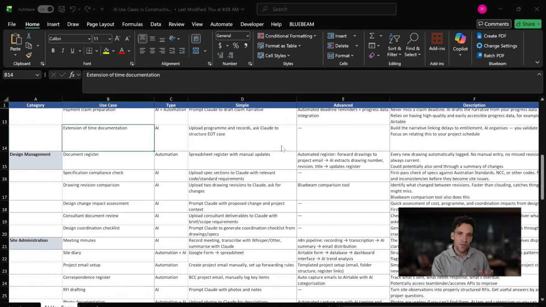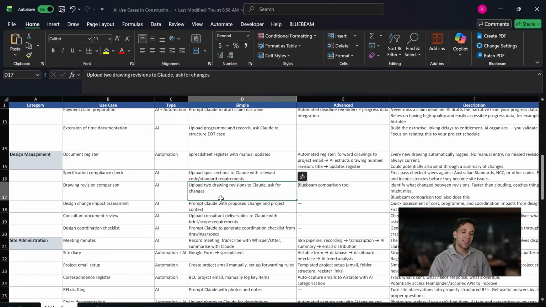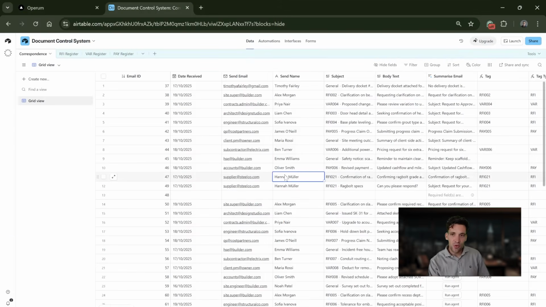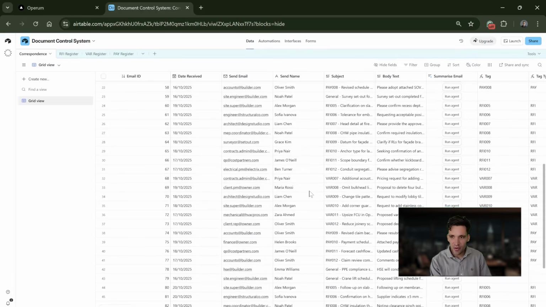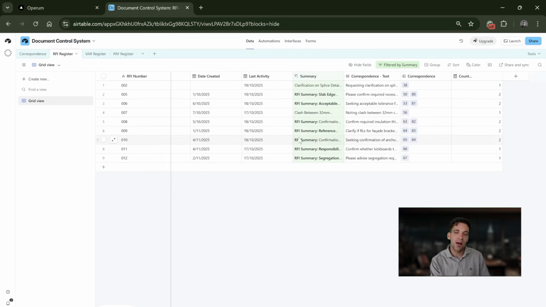The next category of use cases is design and documentation management. Again, I think AI is actually very good for this, because the use case I've been experimenting with a lot is setting up an automated project email address using Airtable. This is an example of an automated RFI register where you set up a project email address. Every email gets stored into a database like this. It looks for correspondence about RFIs and then creates an auto-updating RFI register so you can track any design issues and the closeout of them.